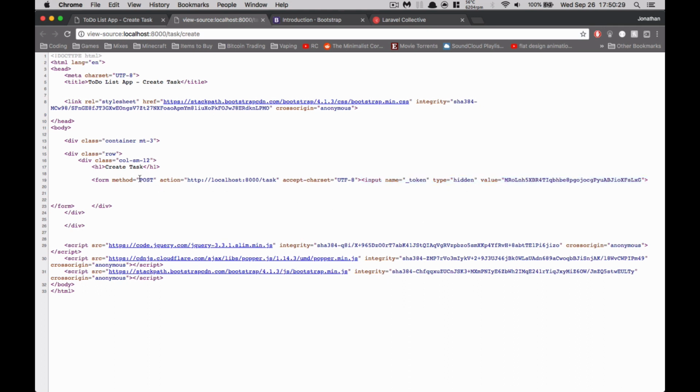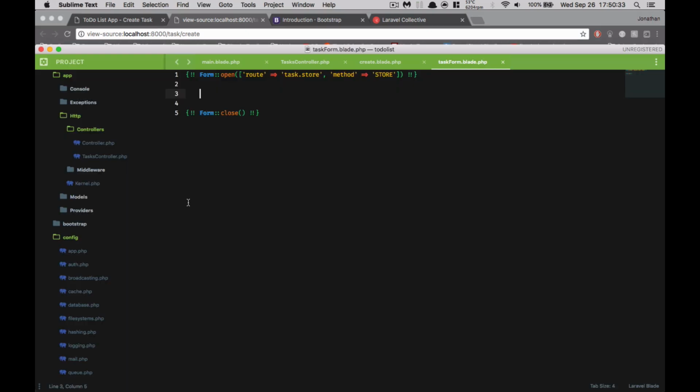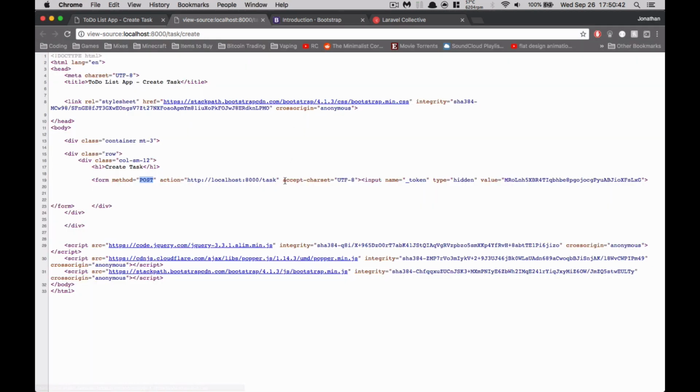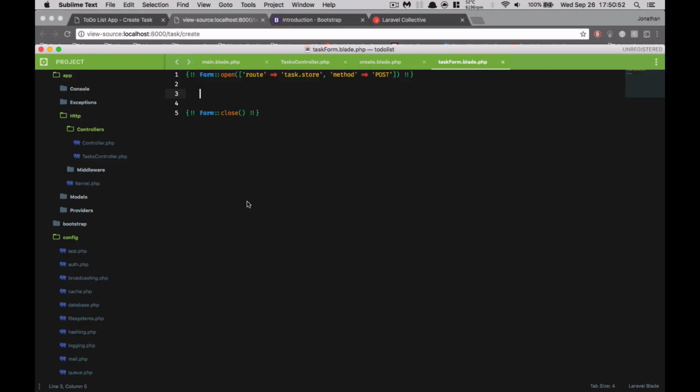So the method is automatically switched from store to post. Now we can use either store or post here. Either one works. I guess we'll go with post because that's how our route is defined. Store is inside of our controller. That's the method that we're using, but the method that the form should be using is post for the route. So we'll go ahead and use post here.